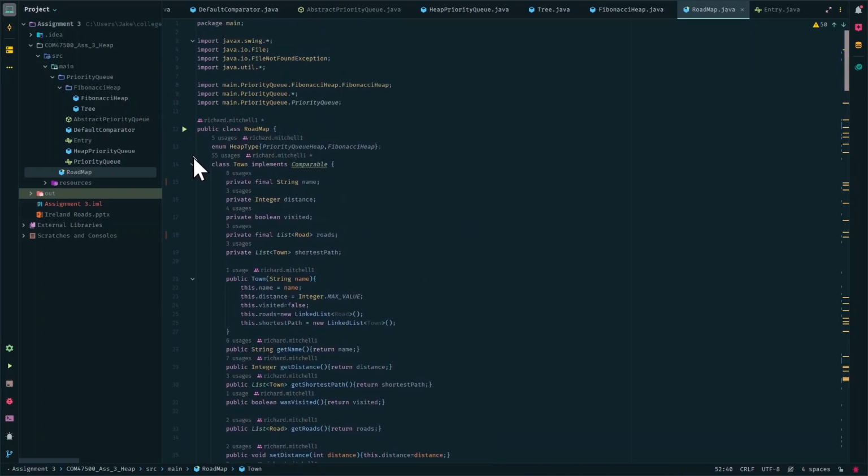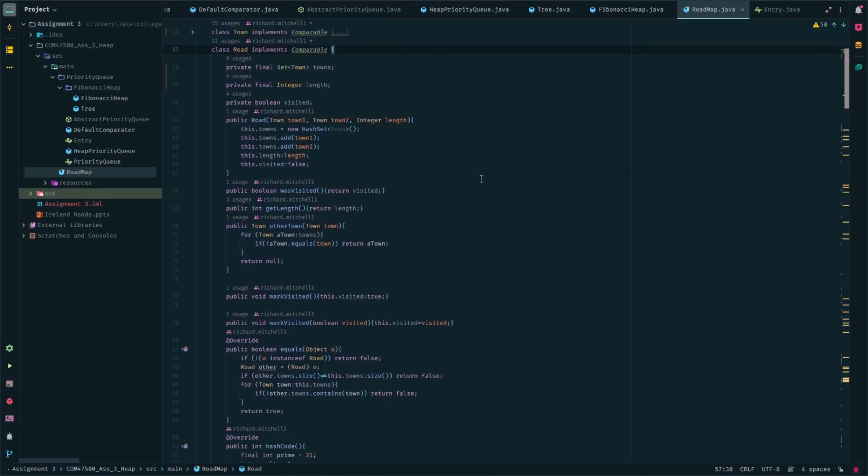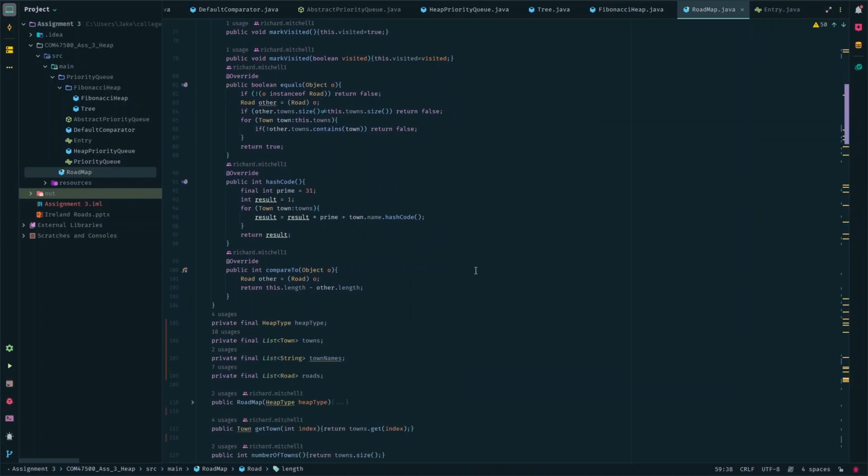The Road inner class then is quite similar. In here we have towns, which is a set of two towns that the road connects. So it's going to be one town, town A, town B. We have the length of the road in question, which I suppose isn't obvious from the name there. It's the length of the road. We have visited again, same as the Town, to indicate whether this road has been visited or not in our shortest path algorithm. And again, obviously this class has methods for setting these fields and marking the road as visited. It also has another compareTo method for comparing this road to another by name.